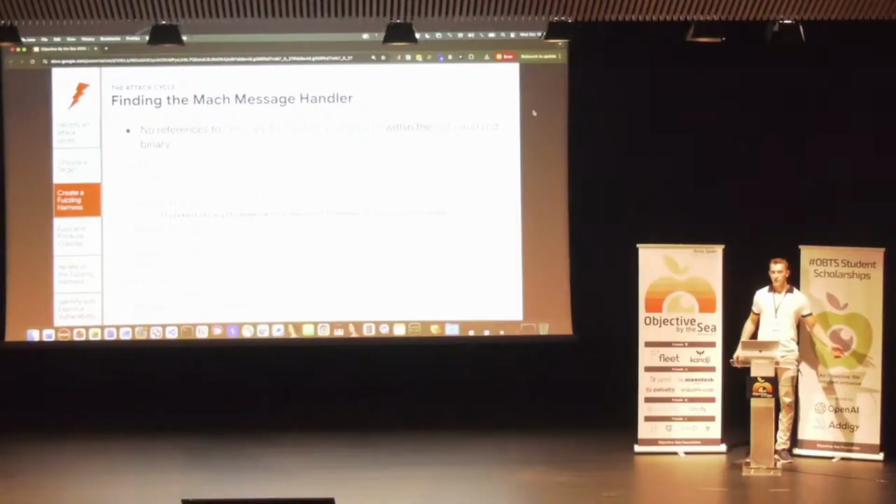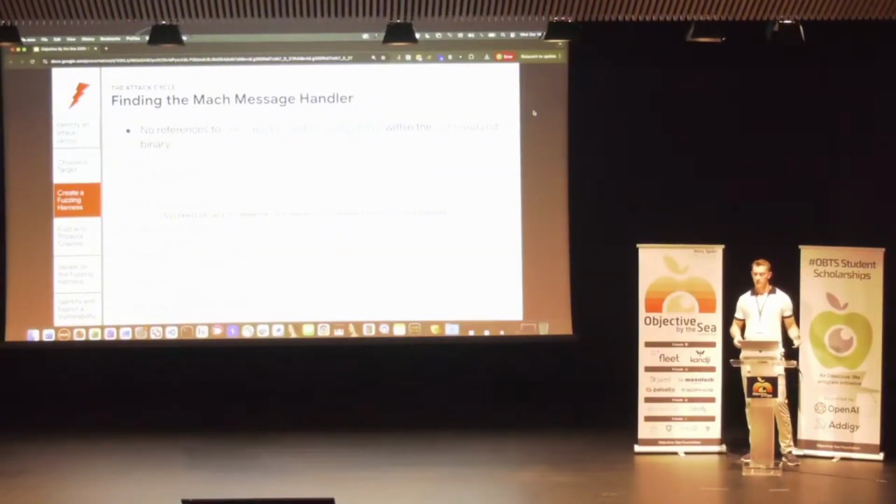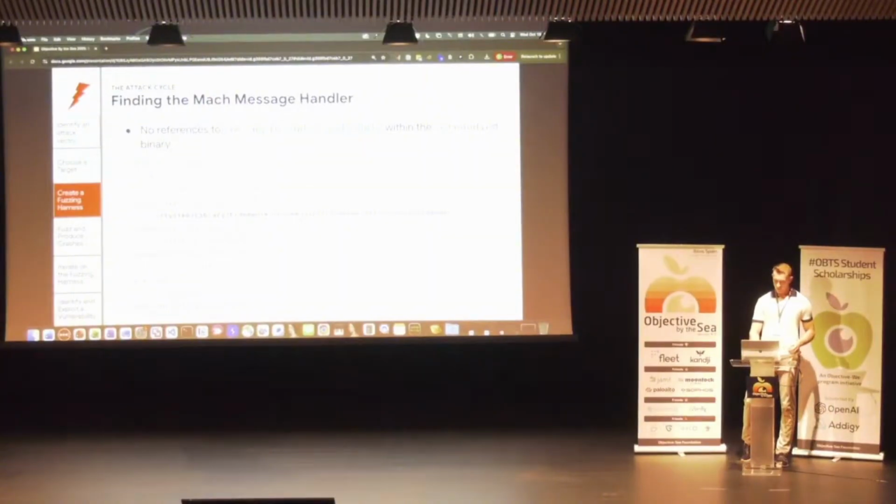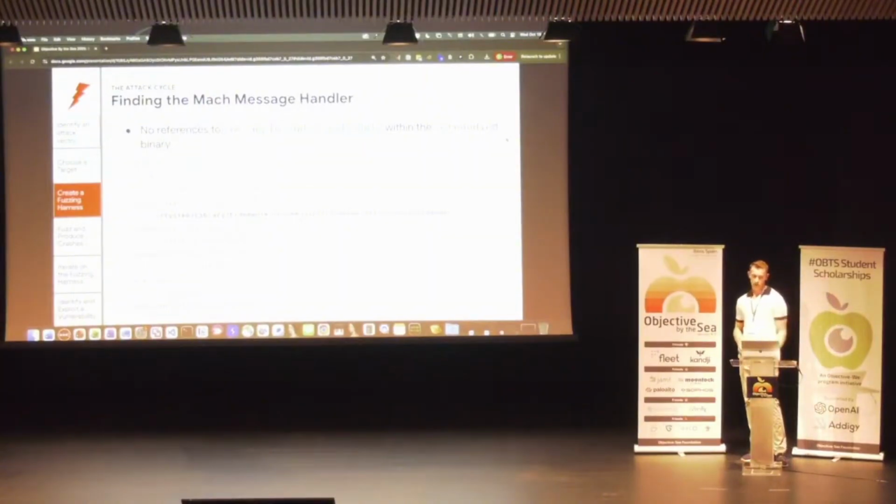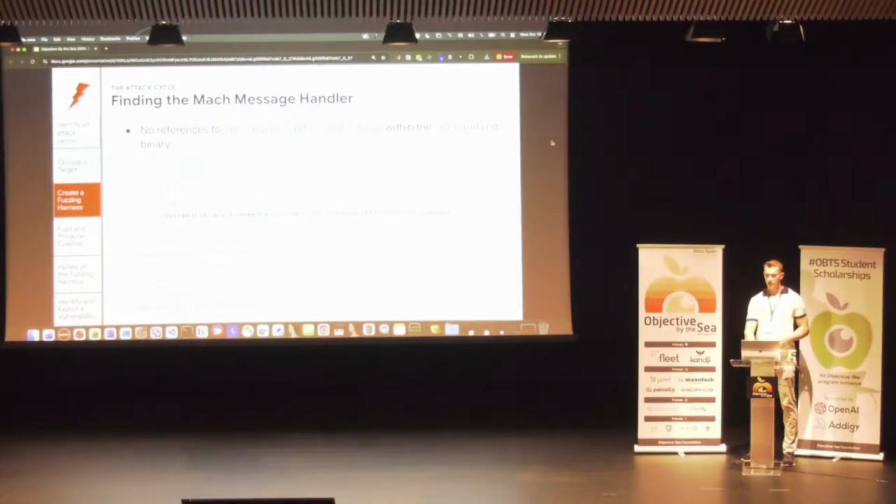So the first thing was to find this Mach message handler. Where was the processing of these incoming messages actually happening? I looked in the coreaudiod binary, and there were no references to this Mach service that we saw, this audiohald service. So that was interesting. But there was a reference to this framework, this CoreAudio framework, so I thought most of the logic might be implemented there.